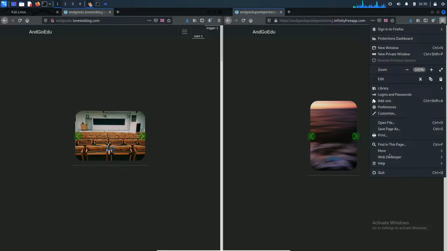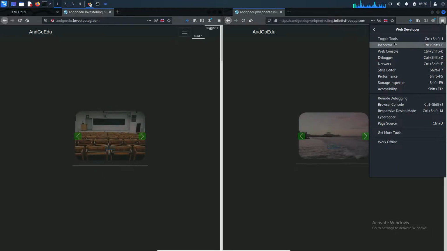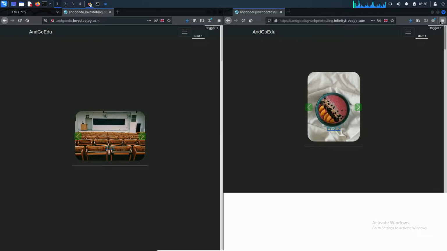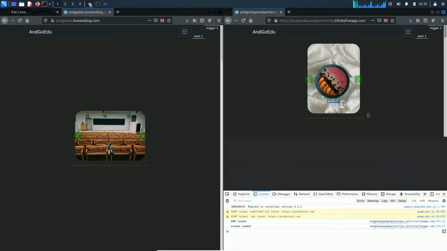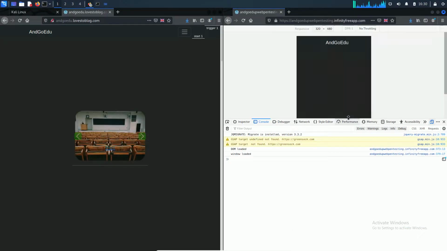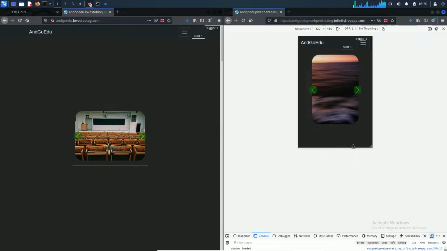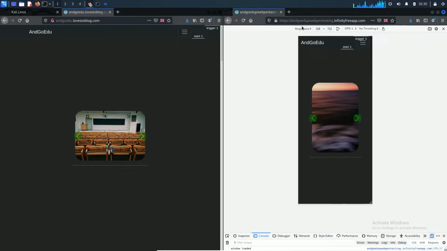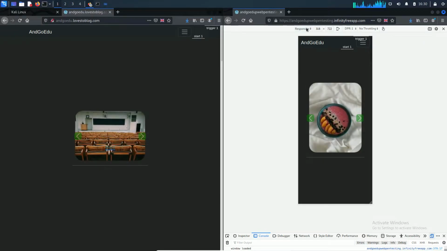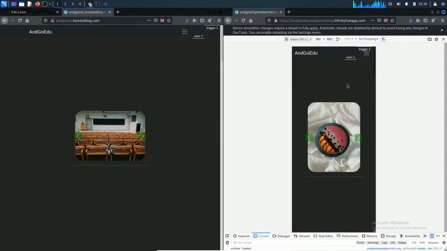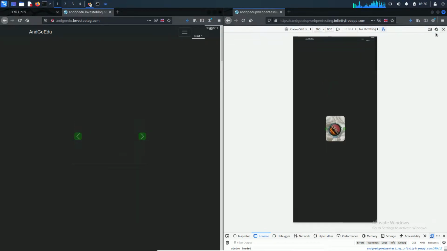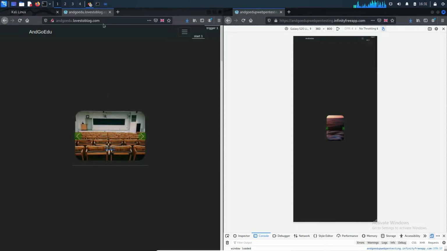So I'm gonna put the secure one in a mobile view, so you could see the difference between both more easily. Let's make it like this. All right, that's pretty good for now. All right, so this is the vulnerable website.